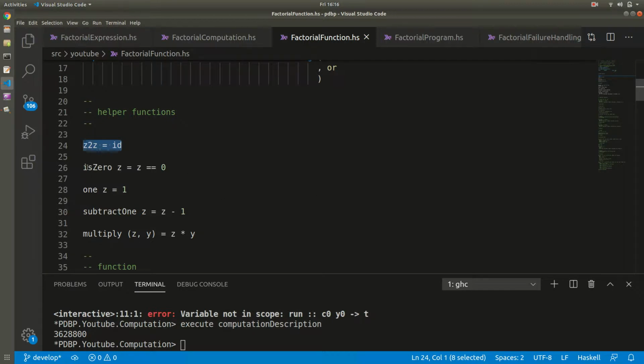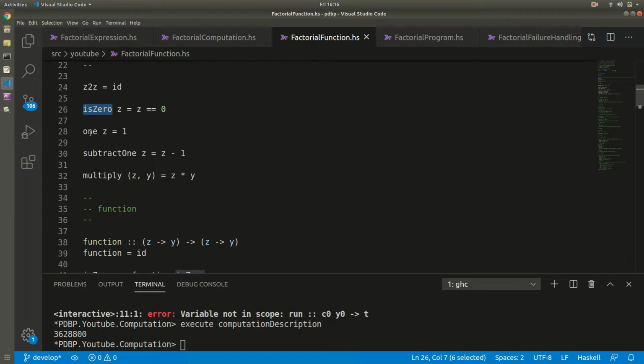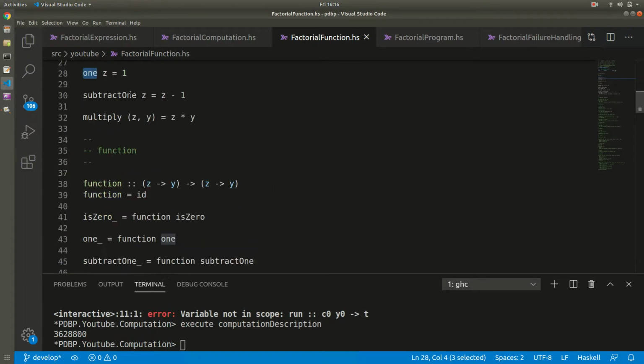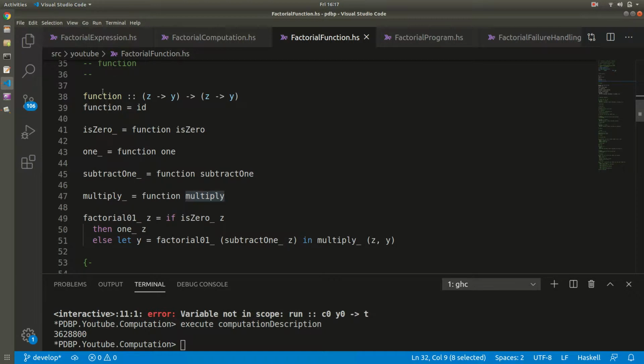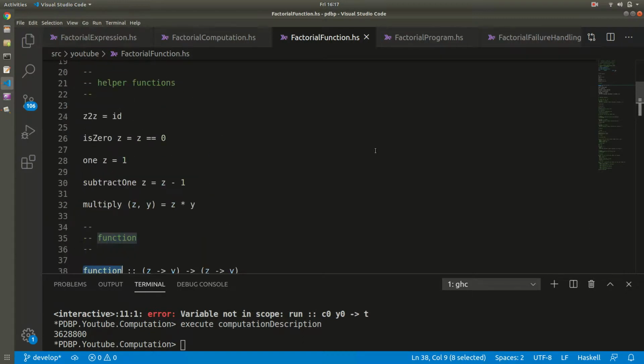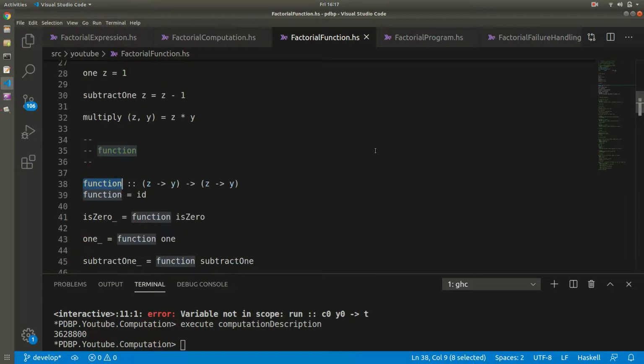Is 0, I'll define that function as well. I define the constant function 1, I define subtract 1, I define multiply, by the way as a function of 2 arguments. Then I define this trivial function that is the identity as well. And actually the functions here, those helper functions, they are the atomic functions that I'm going to use.